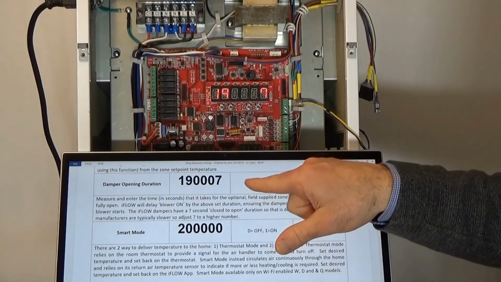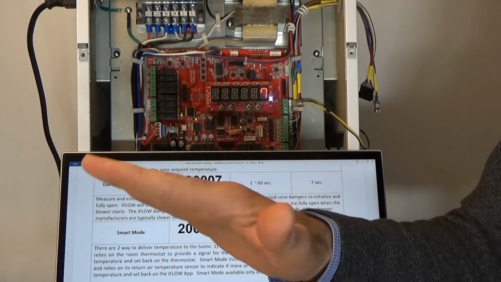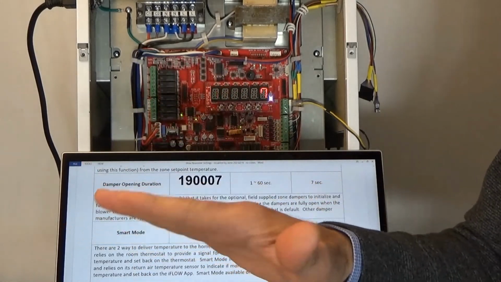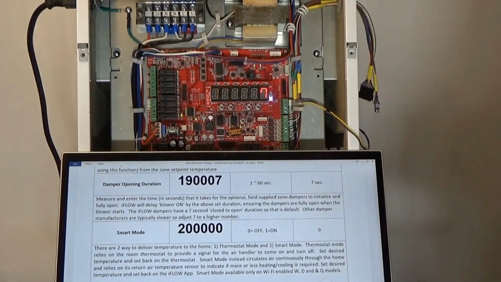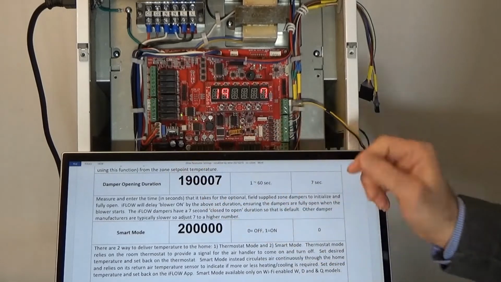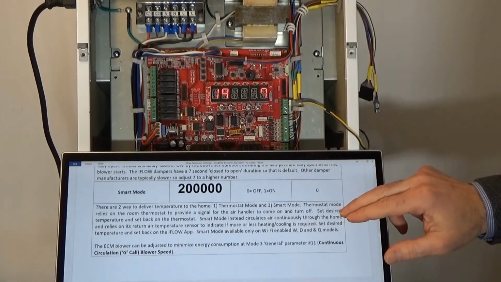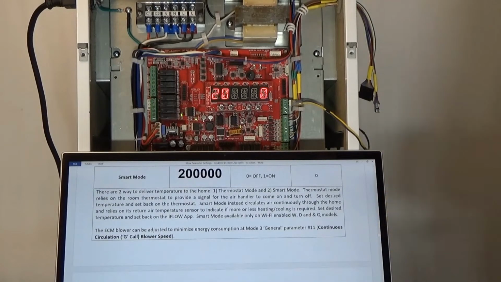And what this does again is just ensure that we're allowing the damper enough time to open fully, and we're not pushing the air against a somewhat closed damper or somewhat not fully open damper. So that's what parameter 19 is. Parameter 20 is smart mode.